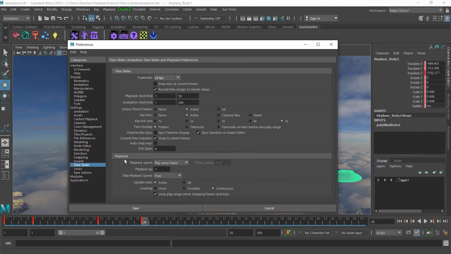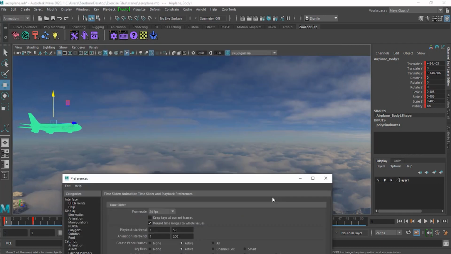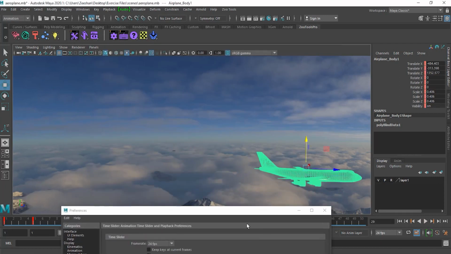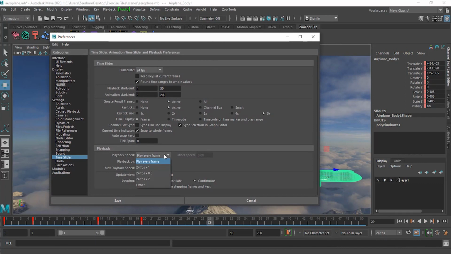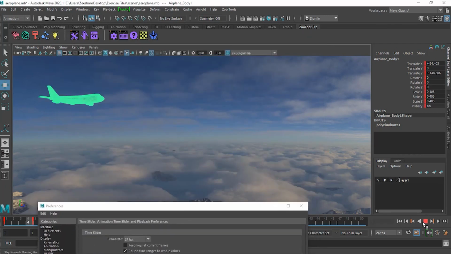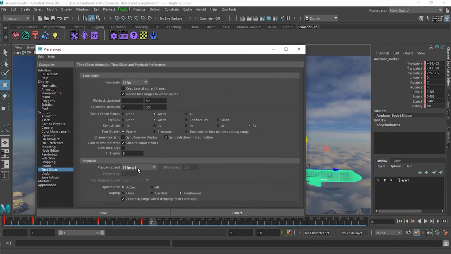Now we have the playback option. You can choose to play every frame. Right now we are playing every frame, so that's why you can see that it's quite fast. If I change it from every frame to 24 frames per second by 1, it will be quite different. You can see that it's smoother, and I will be able to see a nice animation going on. So I will keep it at 24 by 1.